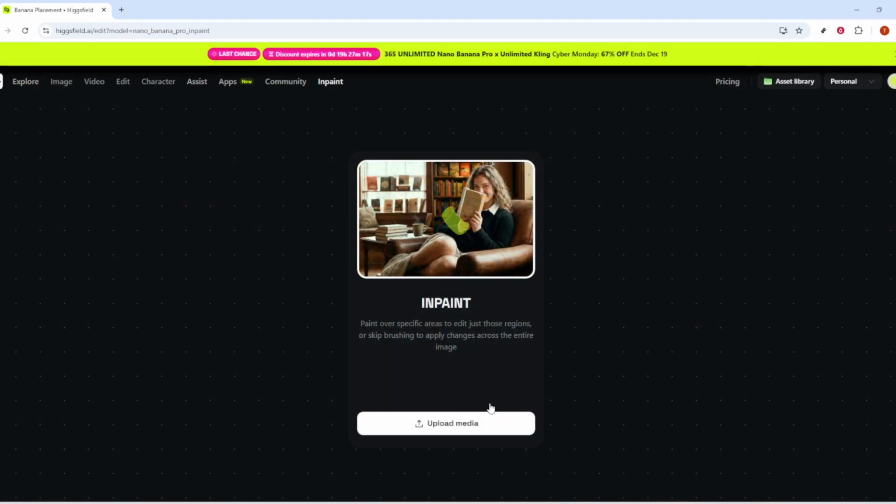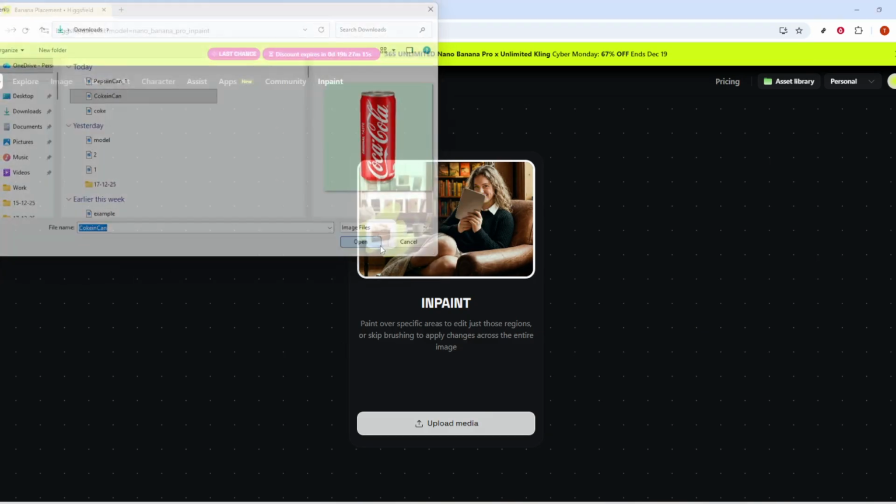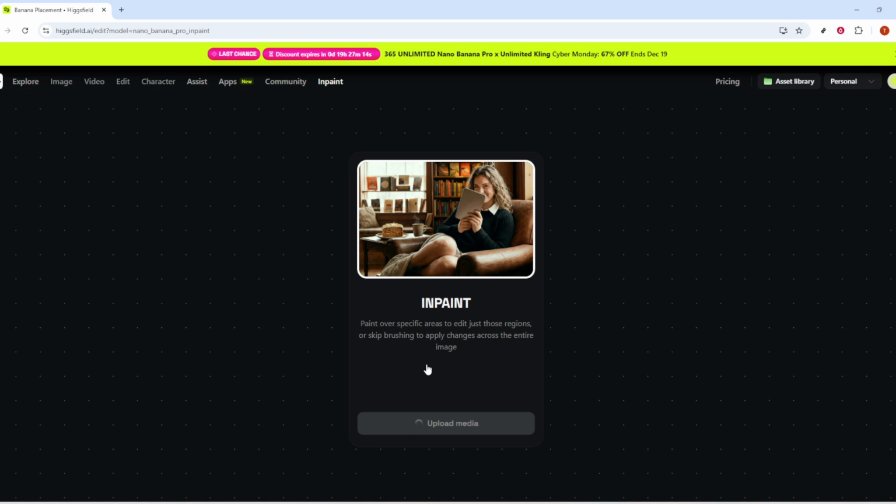Now upload the photo of your product. Choose a clear image where the item is fully visible and not cut off. Higher resolution files generally give better results, and common formats like JPG and PNG work well.